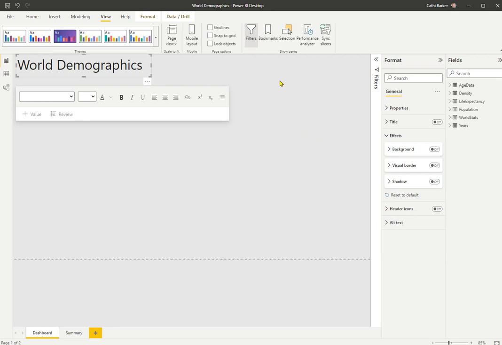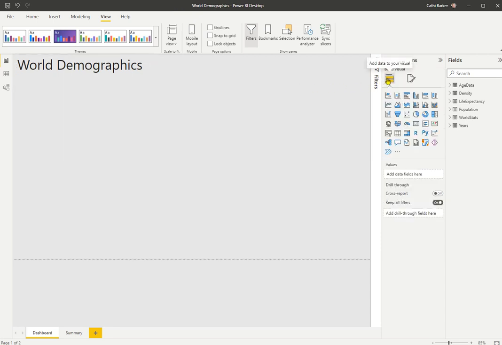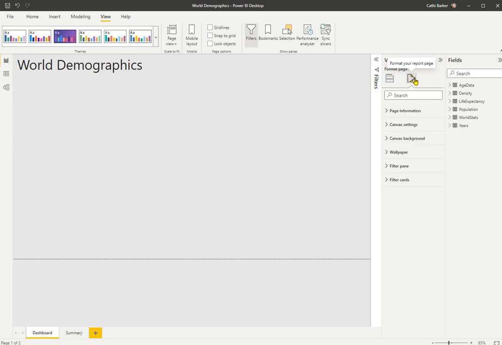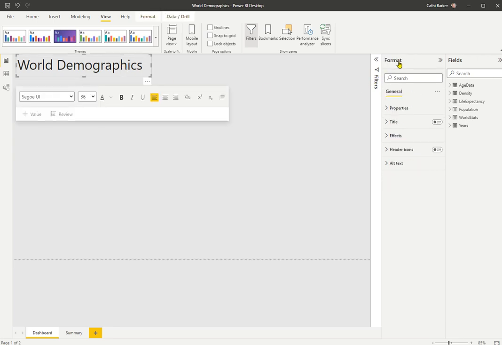So if I click on the report canvas, I get these two buttons, Build Visual, Format Page, and I've got all sorts of settings regarding the page. And if I click on a particular visual, then I get formatting options relating to the visual I've just clicked on.